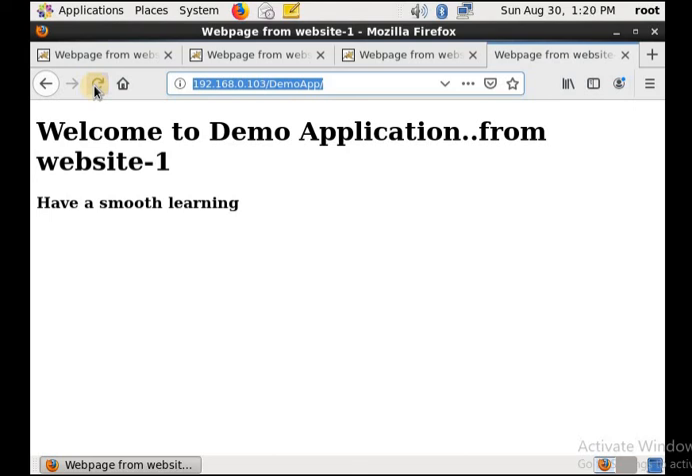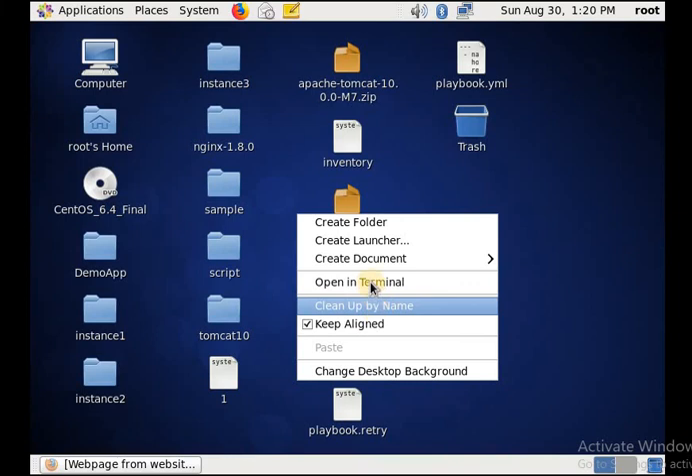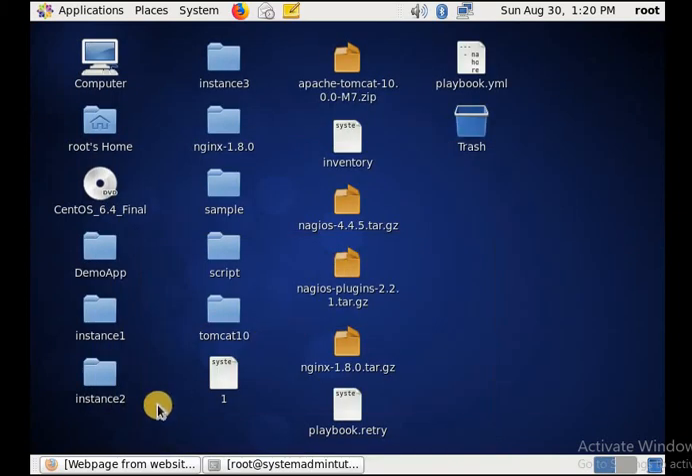Okay, so now we have seen how it is working, but how do we configure this so that we can configure Nginx as a load balancer? We'll see how we have to configure it, what the configuration parts are, and what the key points to be arranged are. Okay, we'll go to the terminal and see.